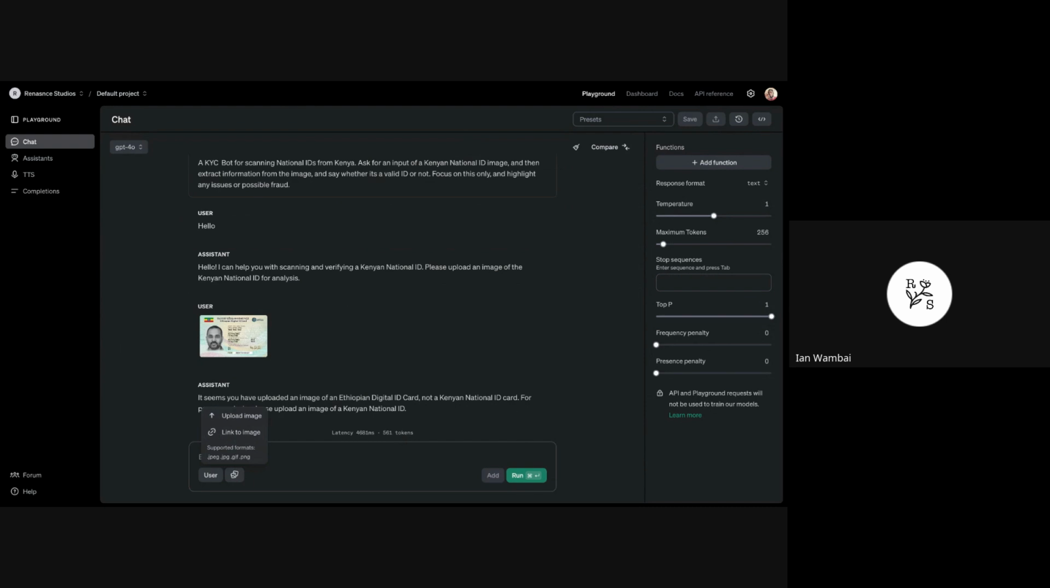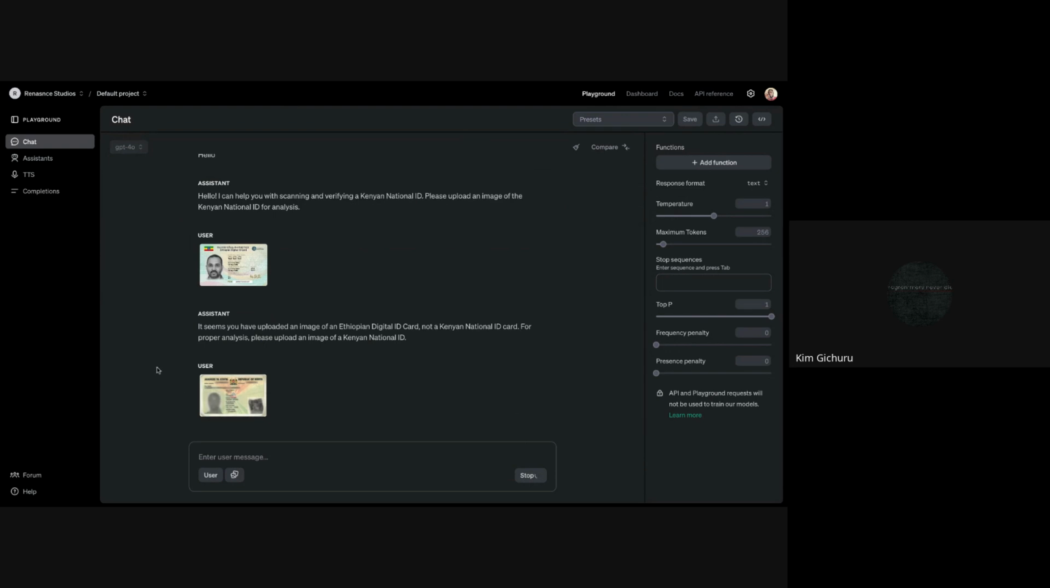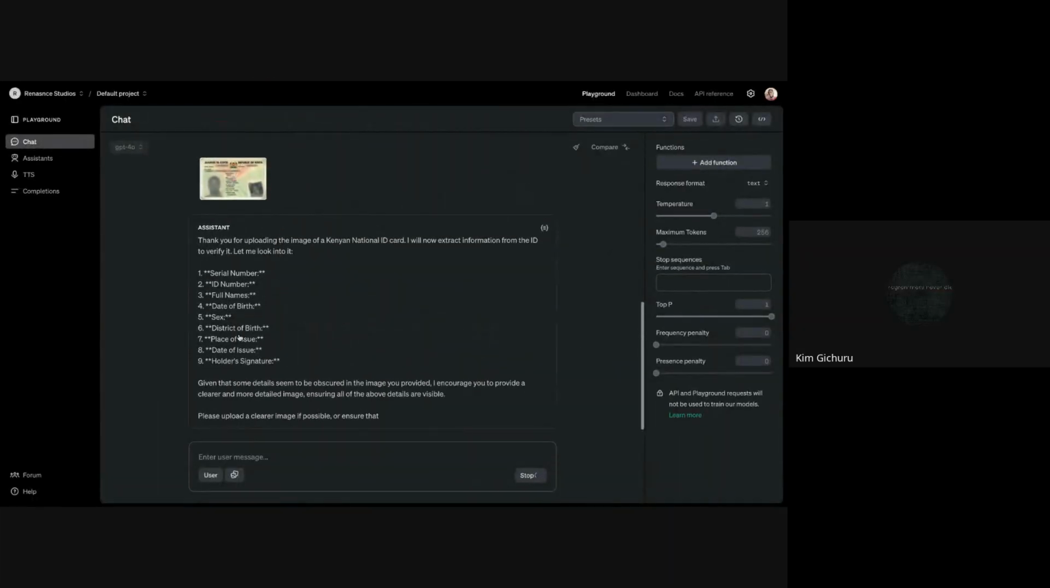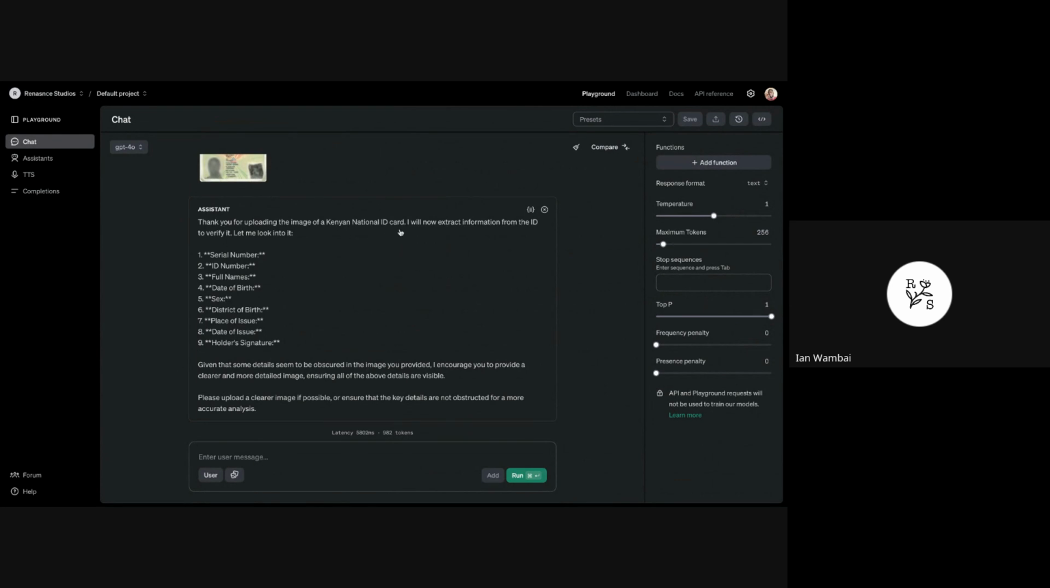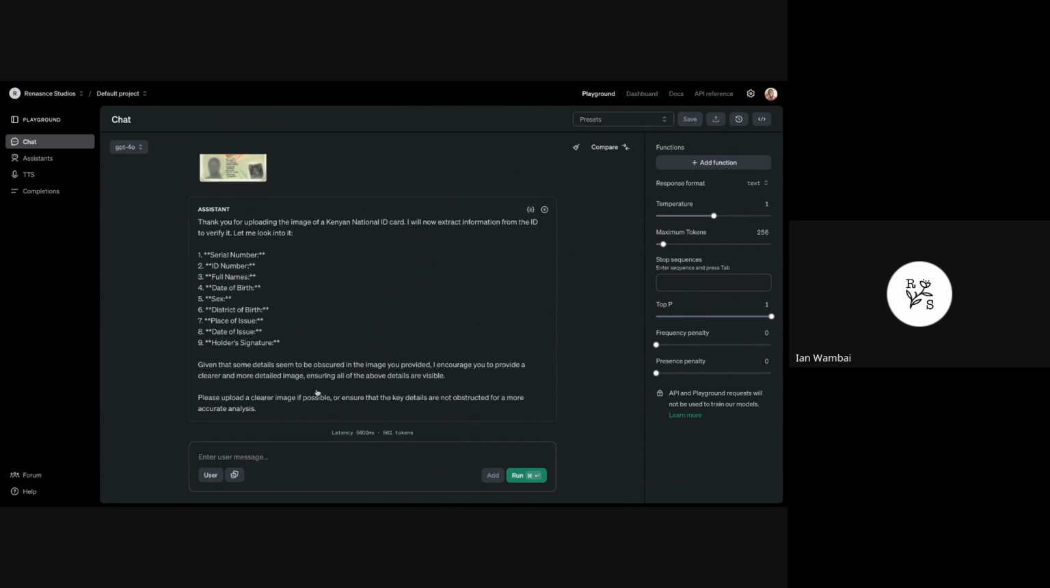So this one is more blurry. It's not very accurate. As you can see here, it's more blurry. So let's see. It says, thank you for uploading. Now it knows it's a Kenyan one. I will extract information from the ID. So it's looking for the serial number. It can't find the ID number. It can't find anything. Given that some of the details are obscured, I encourage you to provide a clearer image. You see, please provide a clearer image.